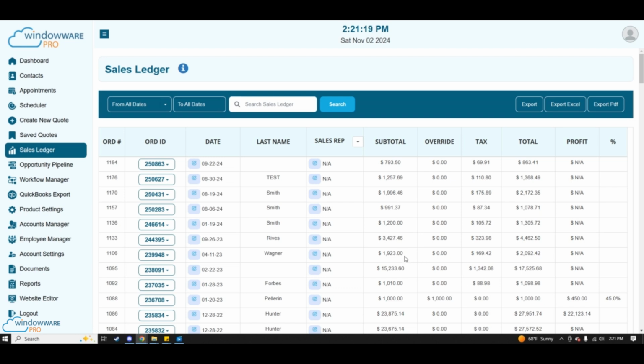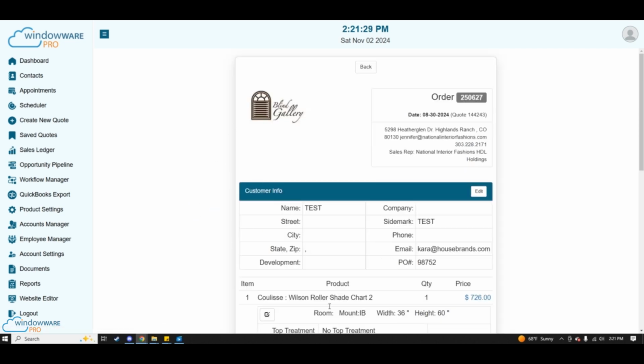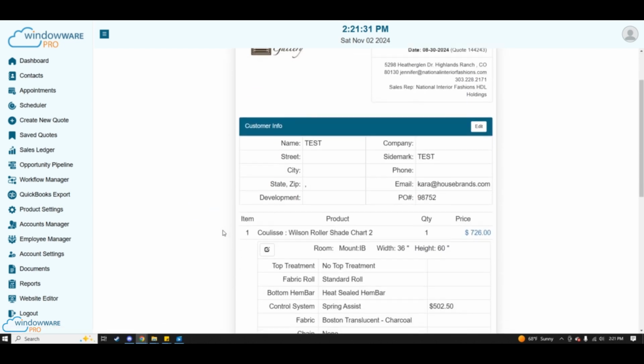You can also make edits to orders after they've been entered. Clicking Order Details gives you an overview of the order and allows you to update customer information, add a phone number, correct an email, and so on.